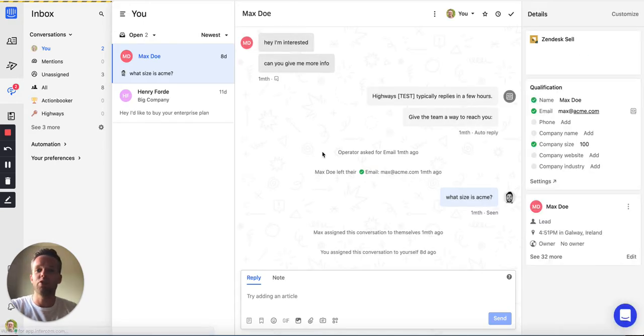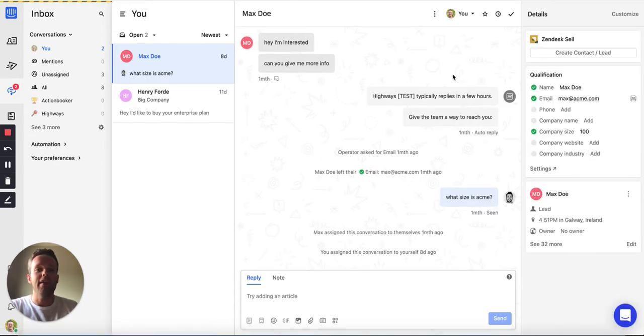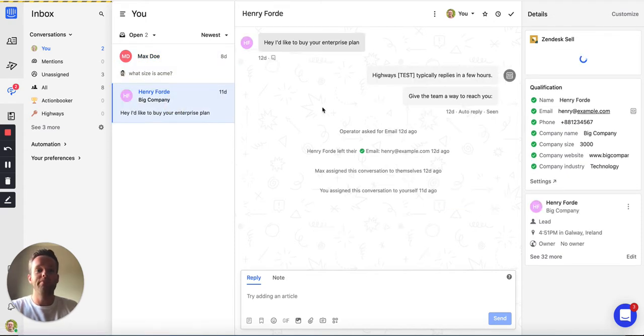We can see we have two conversations open here, neither of which currently are a contact or a lead in Zendesk Sell. So the way we link accounts is by the primary email address. That is the email address that is qualified within Intercom itself. So this email here. If this email does not exist in Zendesk Sell, you'll be prompted to create a contact or a lead. So I'm going to go ahead and create a contact or lead here for Henry Ford.